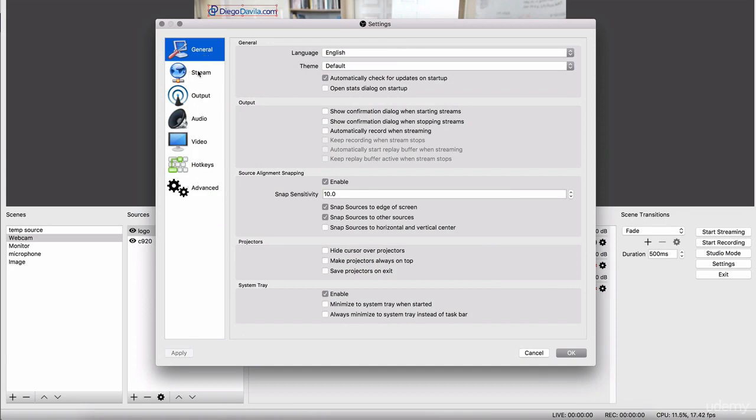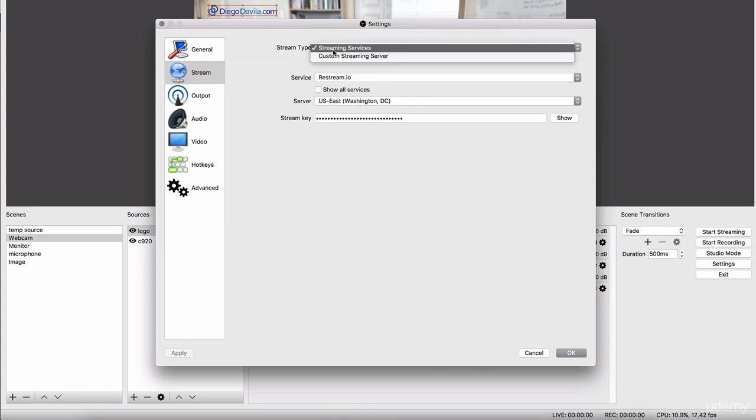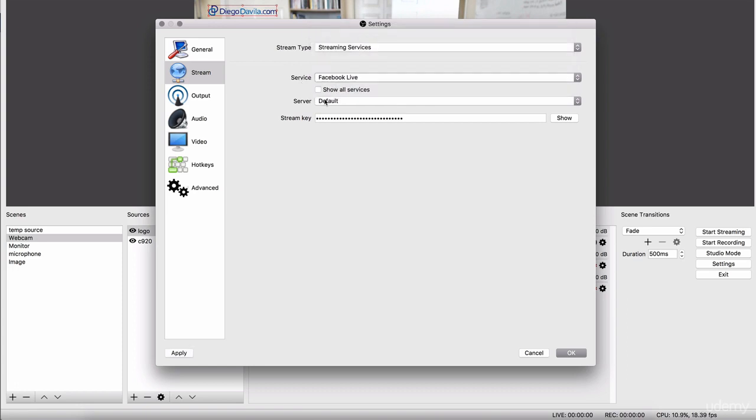In this case, what we are going to is stream. Stream is where we are adding the server information for Facebook Live. So here, the first one is the stream type. You can select streaming services. The second is service. Here we are choosing Facebook Live. Okay. Server default, that's fine. And the stream key, here is where we are changing this.